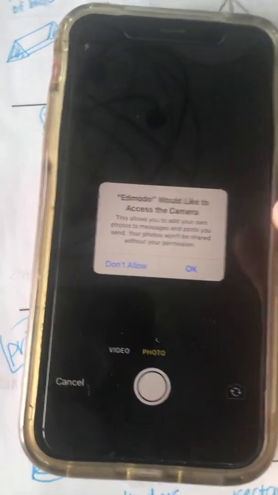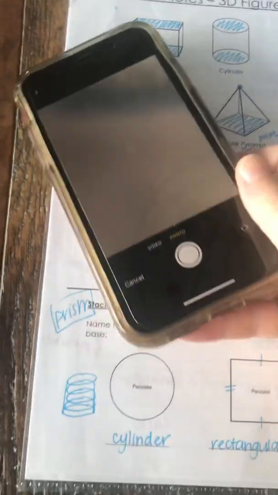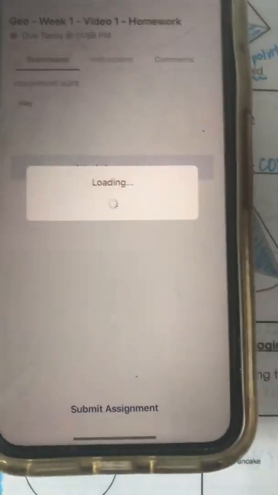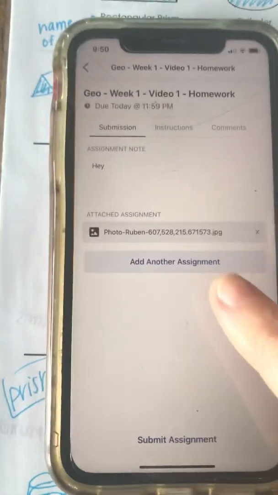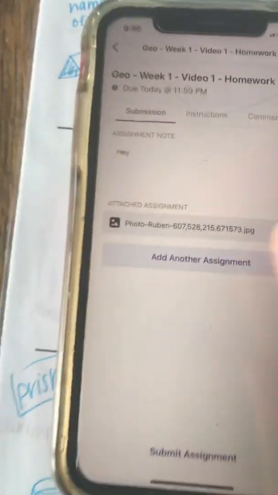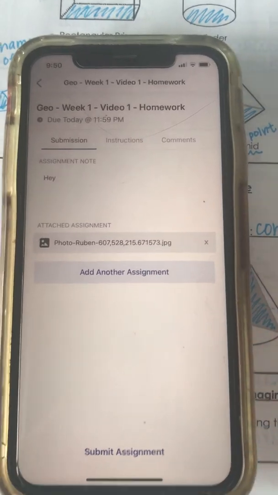I'm going to let Edmodo use my camera, and I'm going to, this is so bizarre, I've got two phones. Okay, I'm going to take a picture of, we'll say that's my homework picture, right? There are my notes from the first day. I'm saying, yep, that's my homework. Use the photo. Load. You can add another one if you want. So if you've got more than one picture, you can add them there.